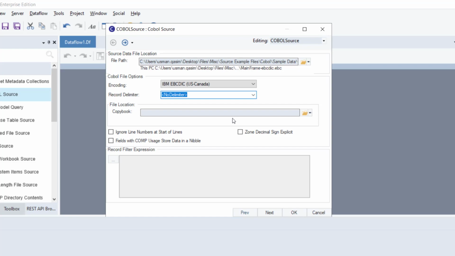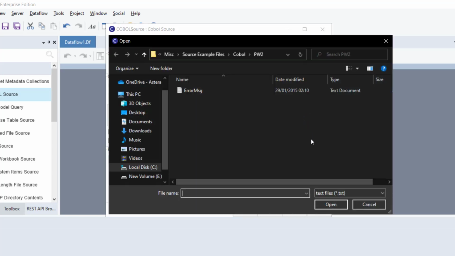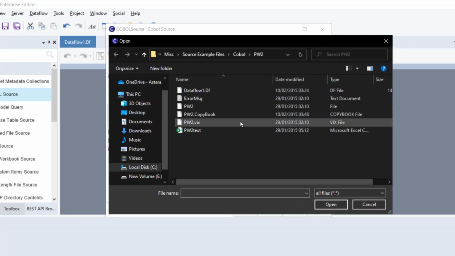Thirdly, we will define a path to the copybook file to do our configuration without errors. The copybook path fetches files with extensions of .txt and .cpy. For our case, we will be using a file with the .cpy extension.